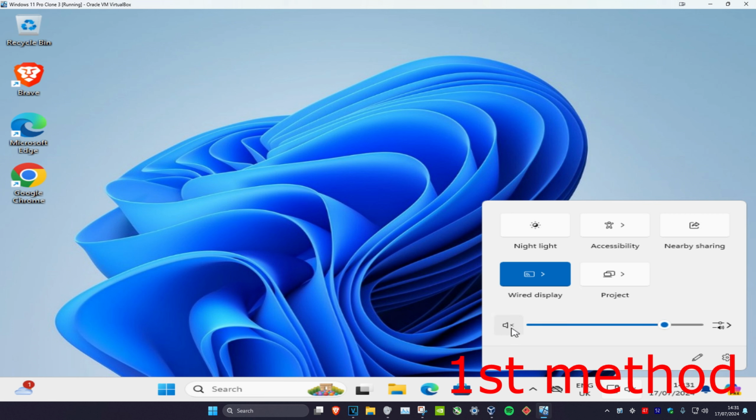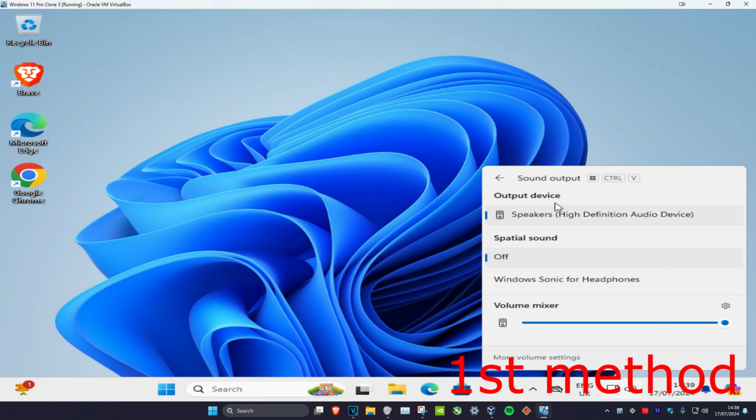Make sure that this is not muted. And you also want to click on this thing right here, and make sure the correct output device has been selected. You may have multiple ones, select the right one.